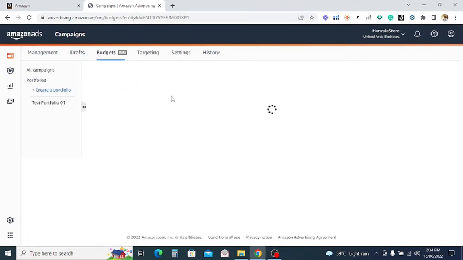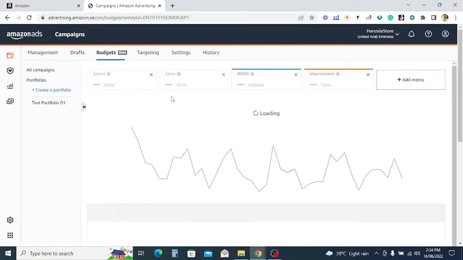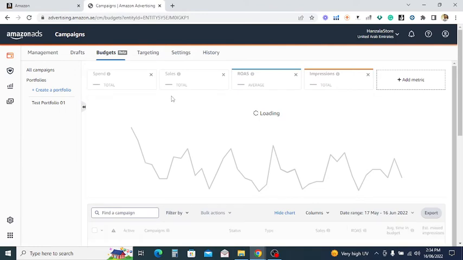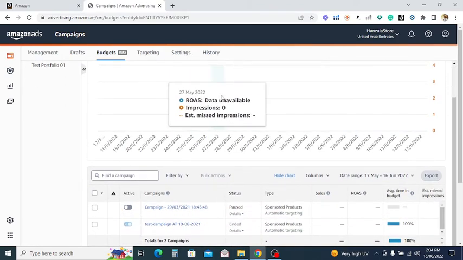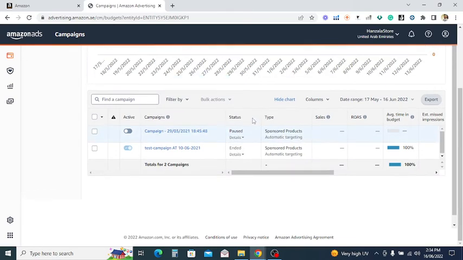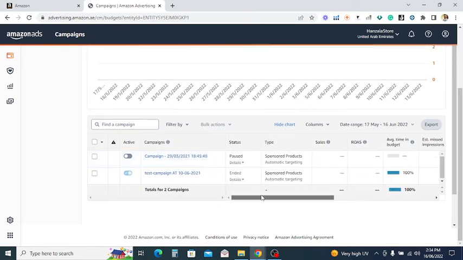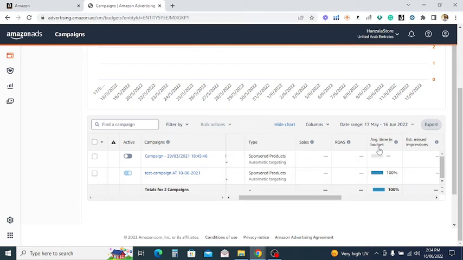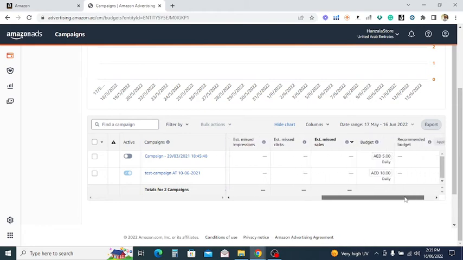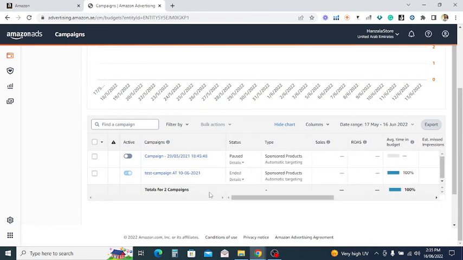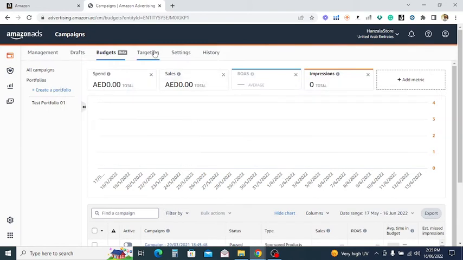Budget. Here you can see the budget. What kind of budget? Let me show you here. Here you can see the average time in budget. 100%, 100%. It's okay. Let's say if it was in minus, that means the budget was not sufficient for this campaign. So you have to keep this in mind.